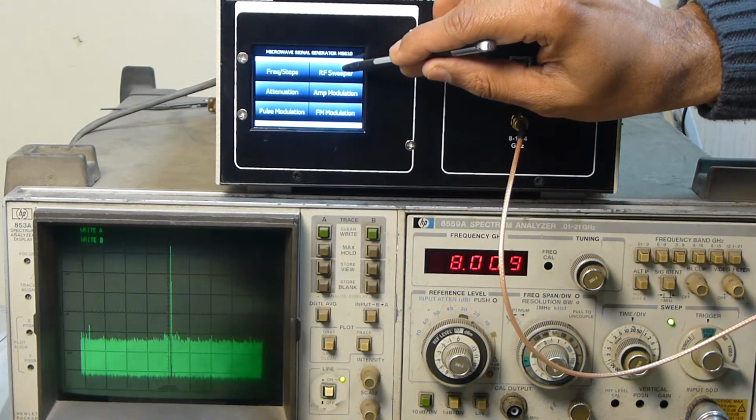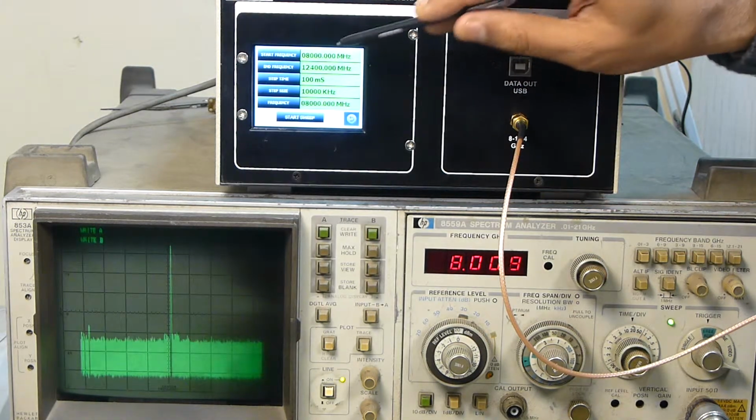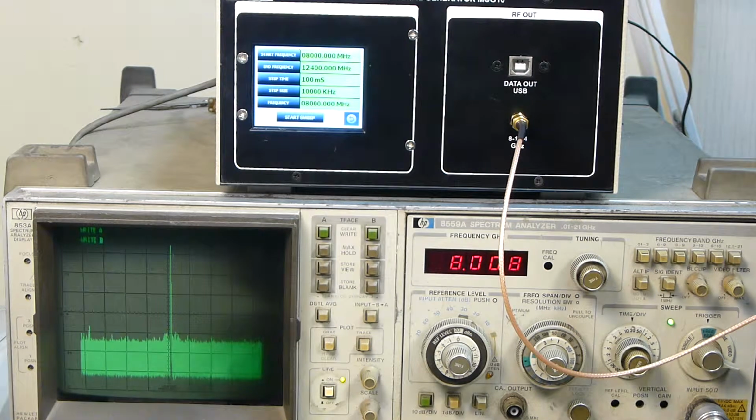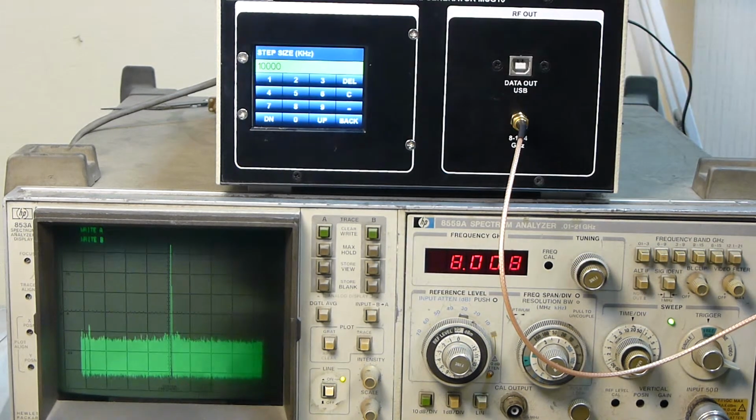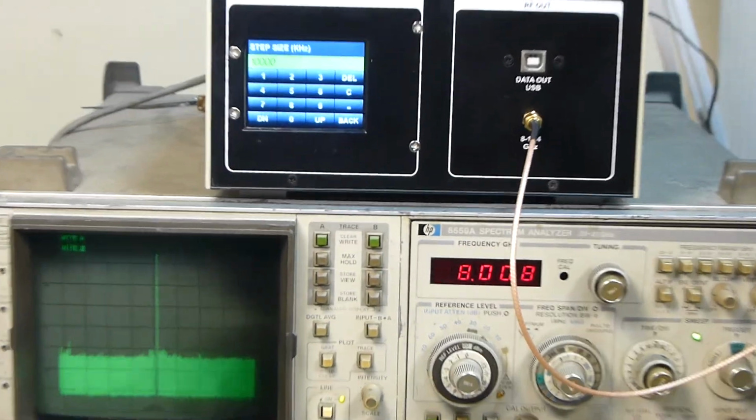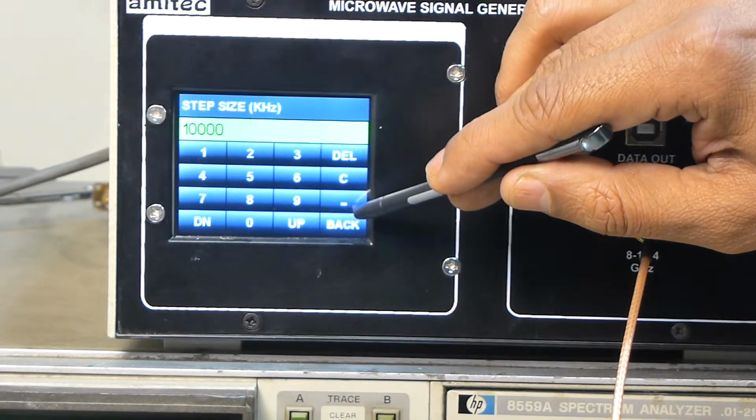In RF sweeper mode, the start frequency is 8 GHz. This is the default menu. End frequency as 12.4 GHz. Step time, step size is selectable. For example, we have selected the step size as 10 MHz or 10,000 kHz from the numeric pad.